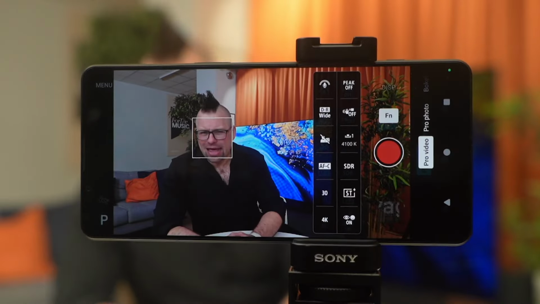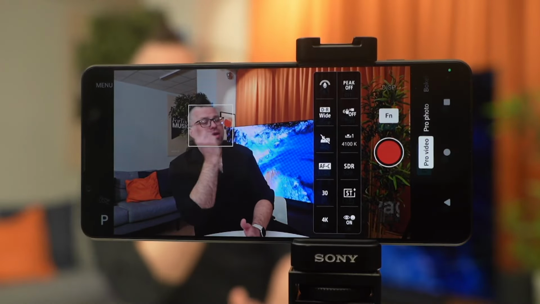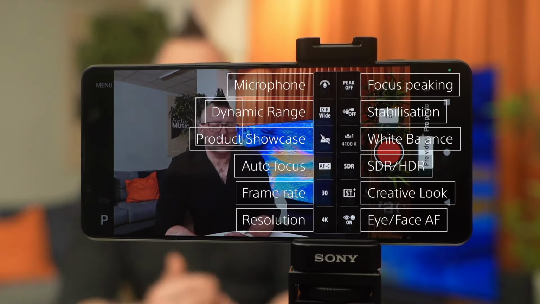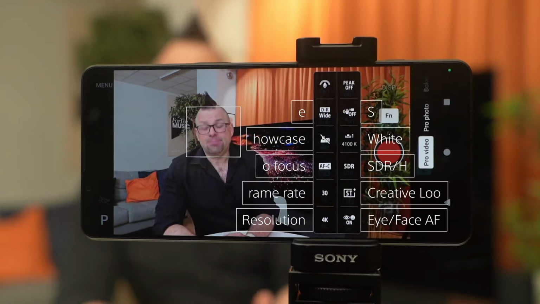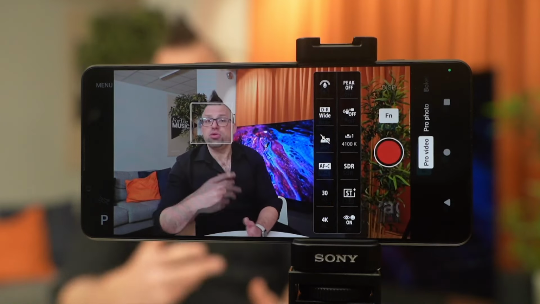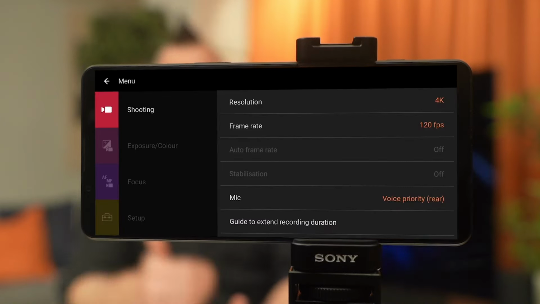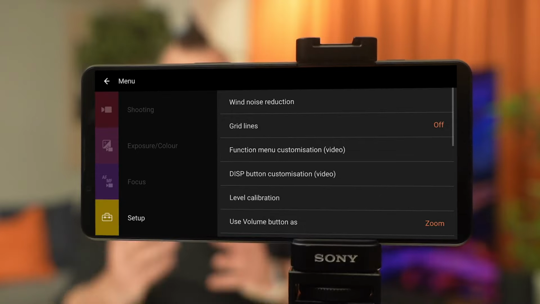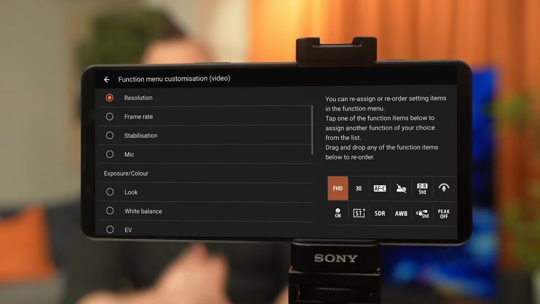And just like any Alpha camera, you have your function menu just here, giving you quick access to your most used settings. Now, this is just the default view, but you can customize it by going into Menu and then the Setup tab, and that way you can customize it to best suit your needs as a videographer.